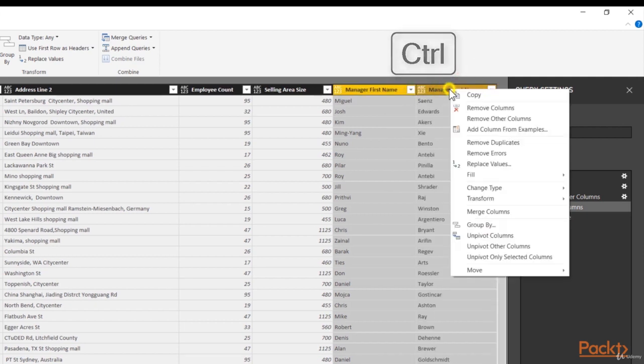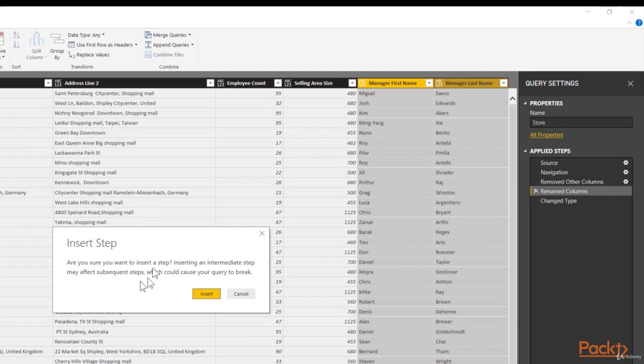if you right click, you have an option among all these cool transformations you can do to add columns from examples. So let me click this and then walk you through what this is. Now it's going to ask me to insert a step, and that's because I'm not selecting the latest or last step in my applied steps list. So it is giving me a friendly warning, do you want to insert a step in the middle of your transformations? And yes, I do, because I want it to come before the change type step.